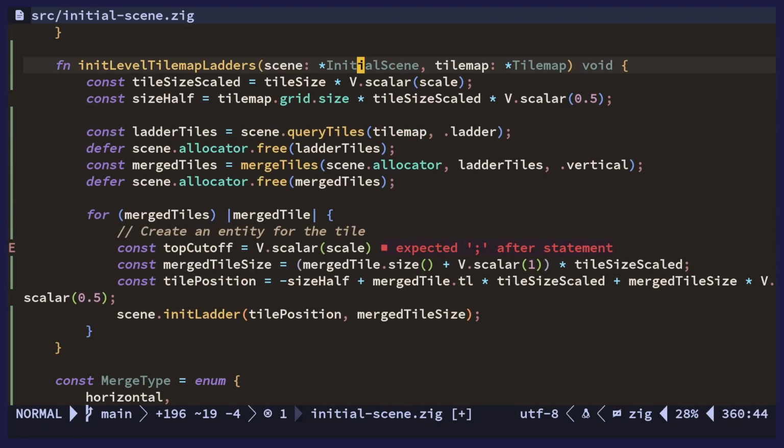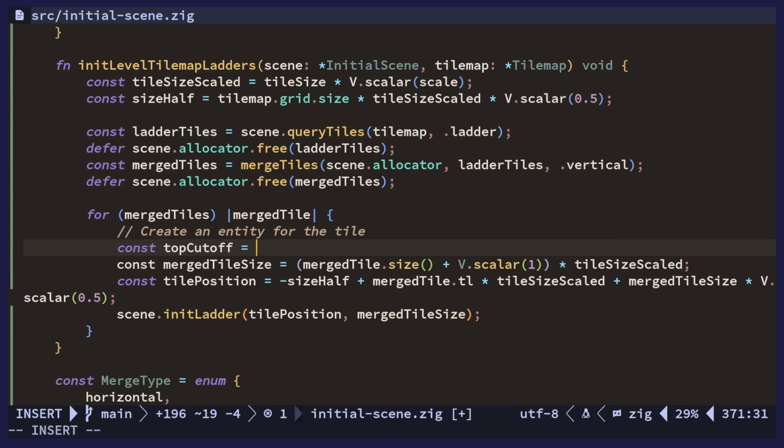So here we're defining the cutoff, and I'm struggling a little bit with finding the exact formula here, but I think it's just tile size scale and then minus 1 in the Y component here. So I think only Y1 here, yeah.